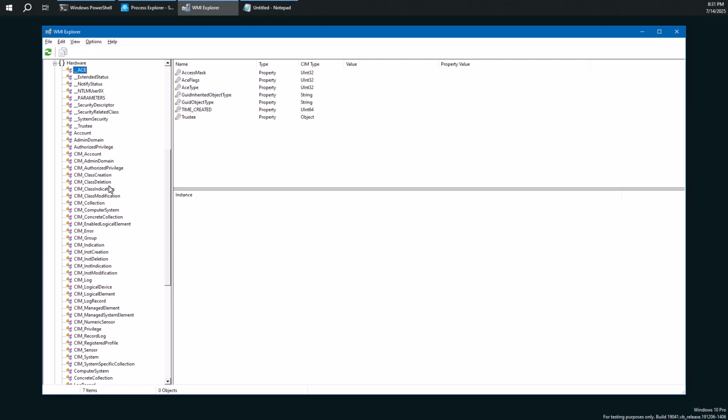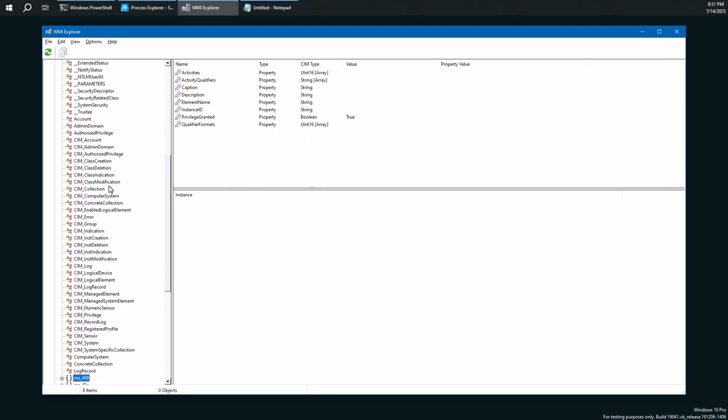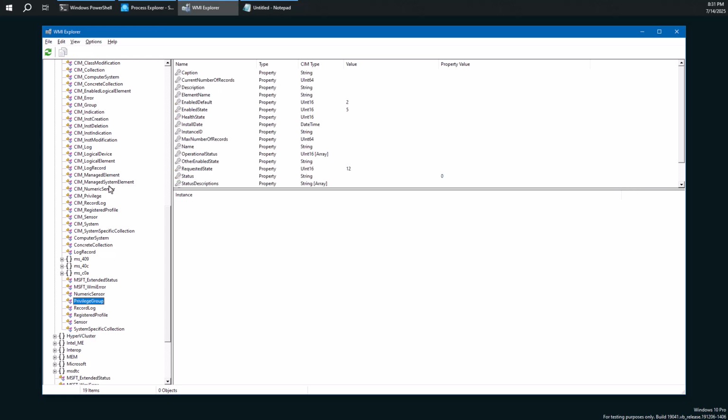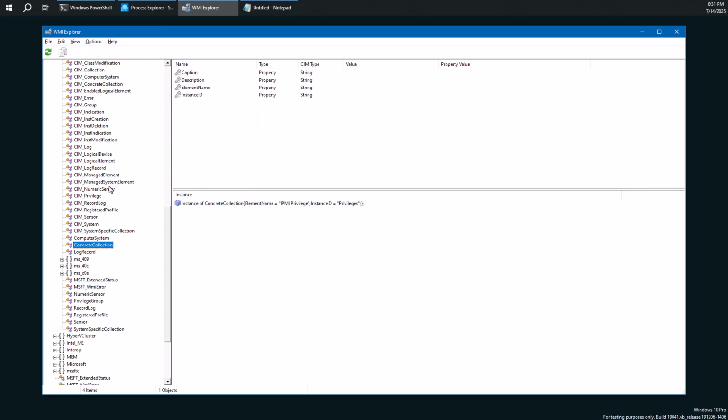Here's the hardware namespace. Whatever that means, we can look at various things here. There's no documentation I'm aware of that talks about these things, but you can definitely play with that and see if you can find something that may be of interest. So that's the basics of WMI.